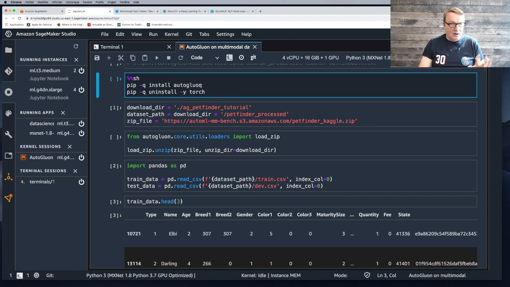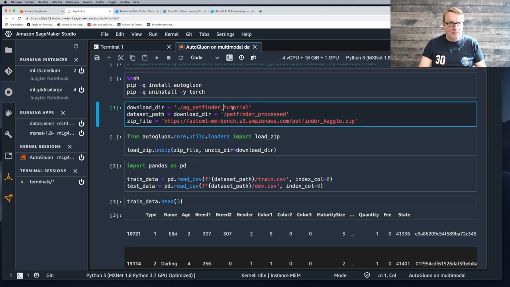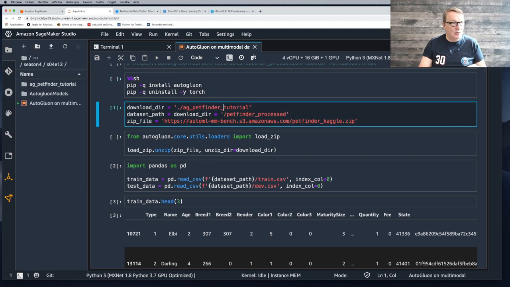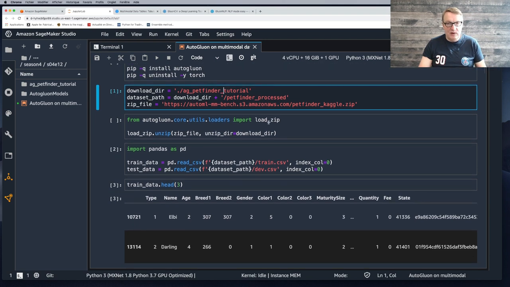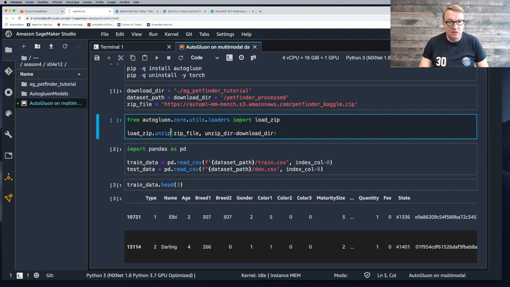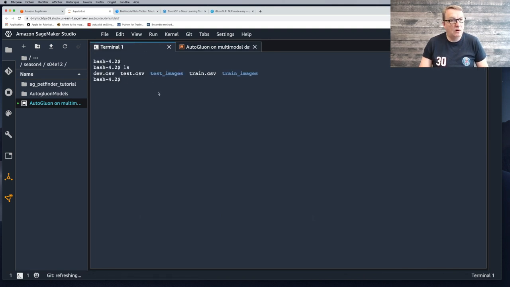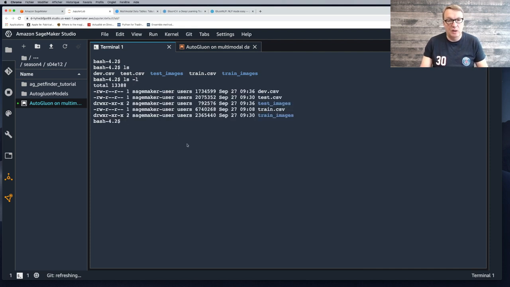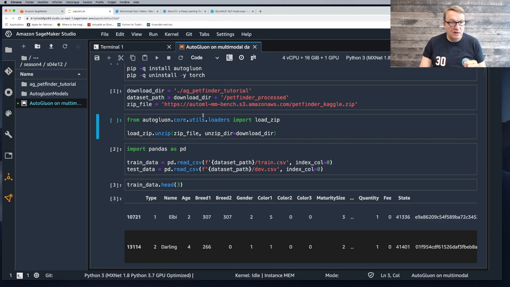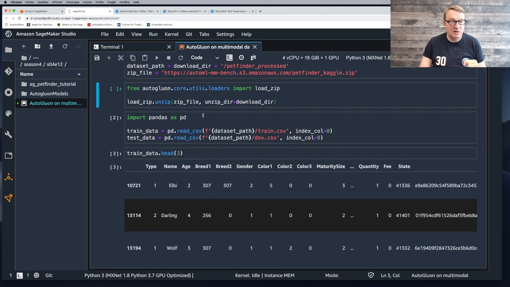AutoGluon, and then just specify a directory where we're going to download our dataset. It's in S3. It's a zip file. So it's the PetFinder dataset from Kaggle. We can easily download and unzip this dataset to our local instance, and this is what we get. So we get CSV files with the tabular data and image directories. Simple enough. And we'll look at some examples in a second.